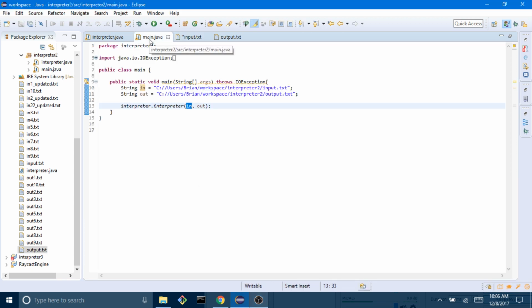Today I'll be showing off my interpreter project that I made as part of CSE305. I've got two main files here. Main.java is acting as the driver. I give it a file path here for input and a file path for output. The interpreter function will call, it will parse this input file. It'll perform whatever computation needs to be done and write the output to the output file.